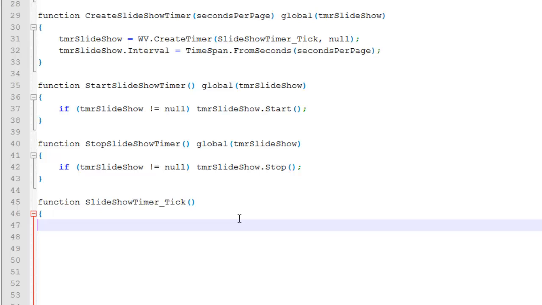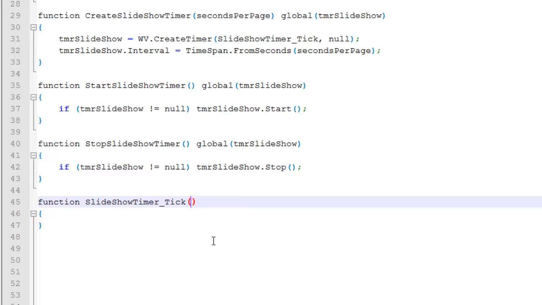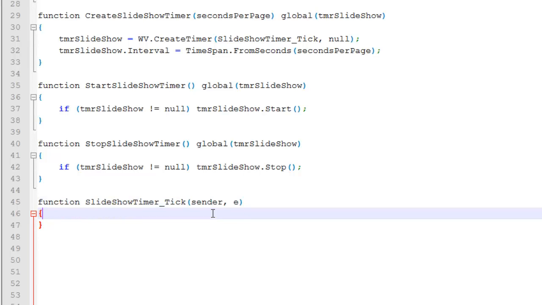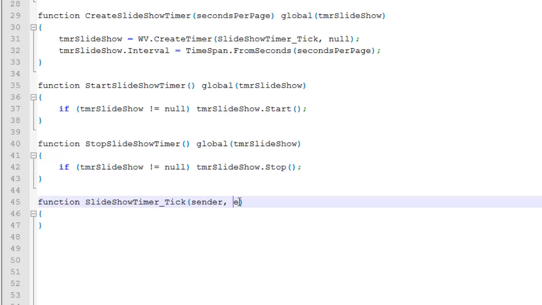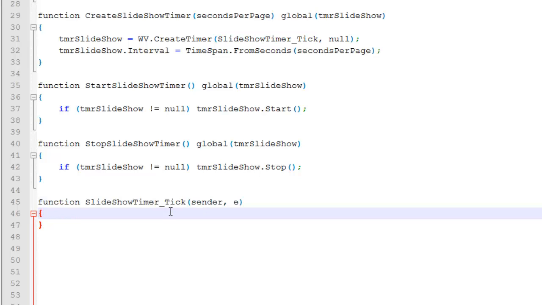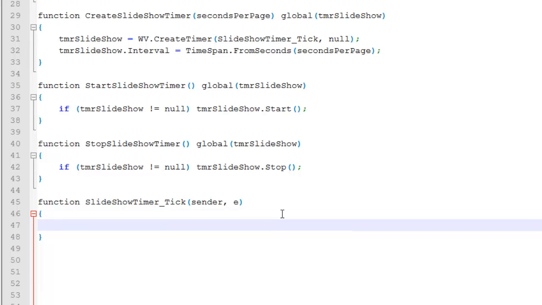This is an event handler, and the event handler requires two different arguments. One is the sender, which basically says, why is this function running? This will actually correspond to the timer because it's the one that's raising the tick event, and the event args. We're actually not going to use either of these for this function, but event handlers have to have a particular signature, and so this is relevant for our function declaration.